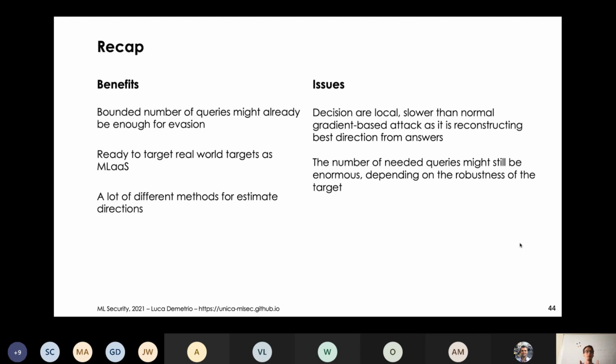So just to give you a recap on the black box attacks, the benefit is that you're bounding the queries, because you don't want to send a lot of them. You just sample endpoints, and then you compute things to approximate the direction, and you're good to go. And these optimizers are very suitable for real targets in the real world, like machine learning as a service. And as I said, there are a lot of ways for estimating this.